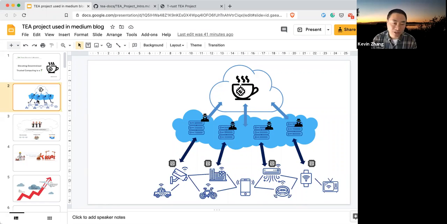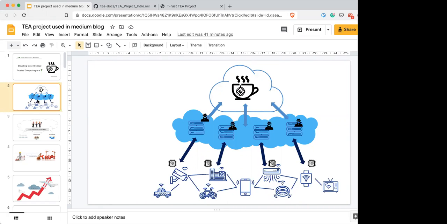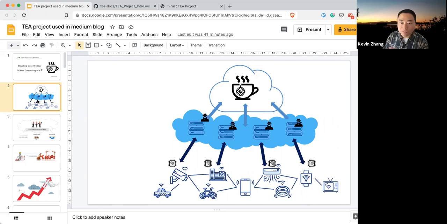I think one reason is they are probably not very familiar with trusted computing or TPM. That's the first reason. The second reason is that most of them are coming from the Intel SGX camp. So they usually ask me, hey, why don't you use Intel SGX? Because they consider the enclave one of the best solutions. So they always challenge me on that.